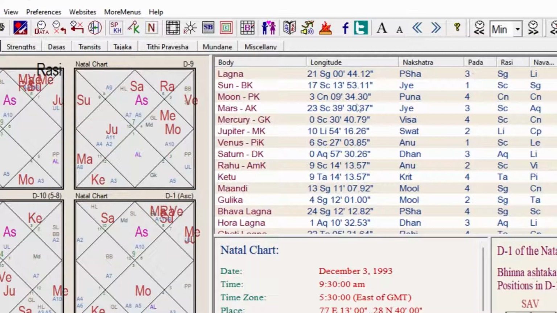So here we can see the different degrees of various planets. We have Sun, Moon, Mars, Mercury, then Jupiter, Venus, Saturn, Rahu, Ketu, and there are some others also. These are not required for general purpose. We need only the Lagna degree.